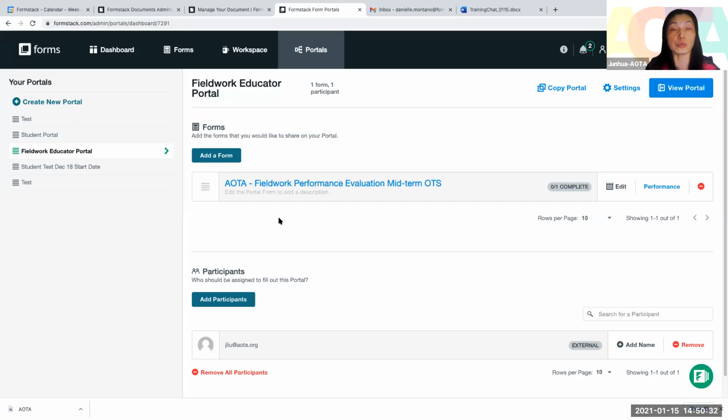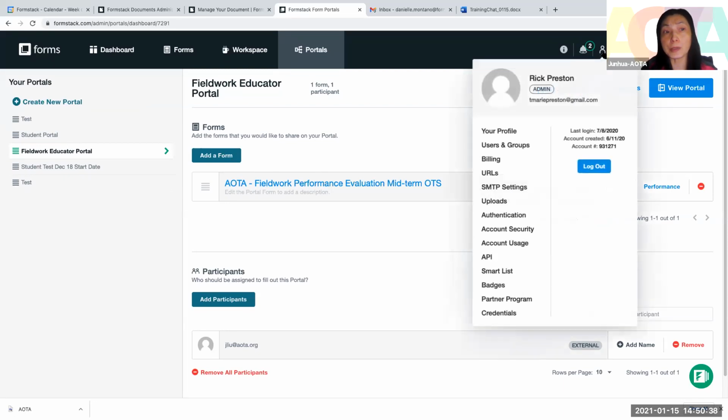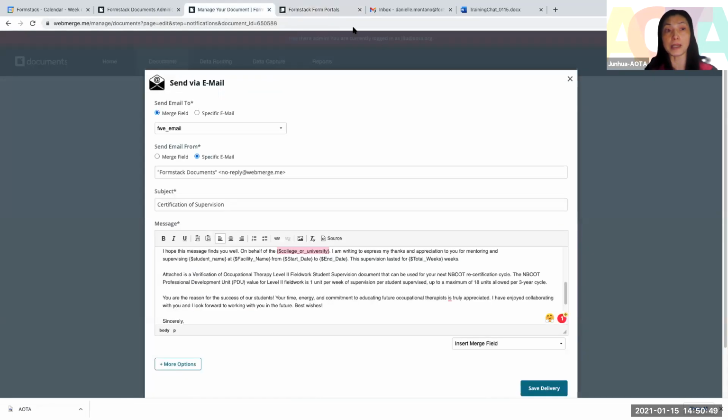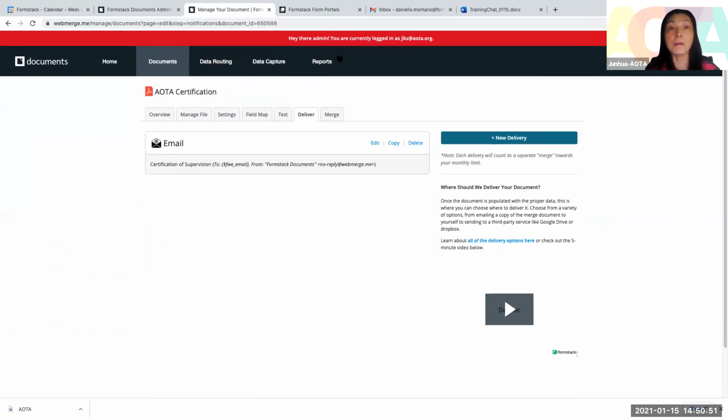A lot of people have problems logging in. As Danny mentioned, for the FWP tool, we really have two components. One is Forms, which houses the FWP form, and the second part is Documents, which is the certificate. But right now, you need to use two accounts to log into each system.